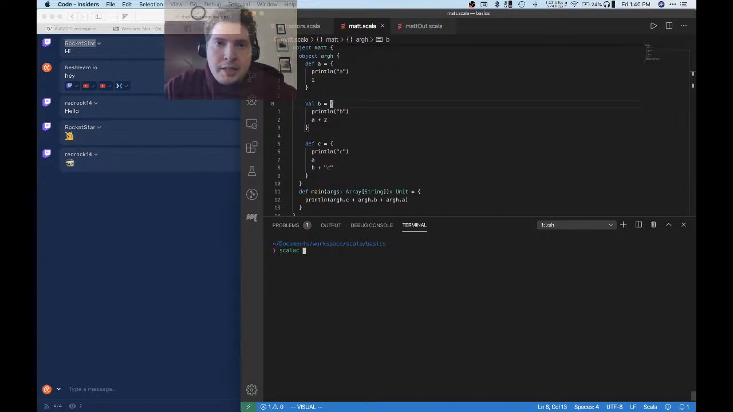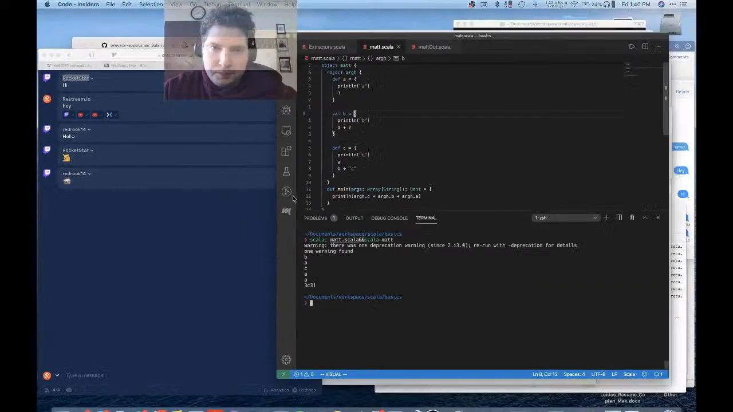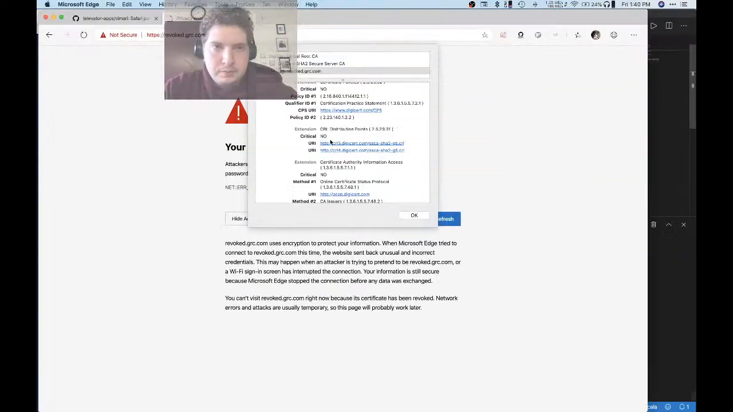So let's run that and see what happens. If we run scalac Matt.scala and then scala Matt, we get this, which is not at all what we would expect. First of all, it's printing out B here, which makes absolutely no sense.